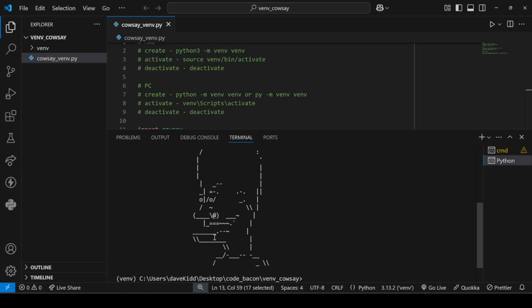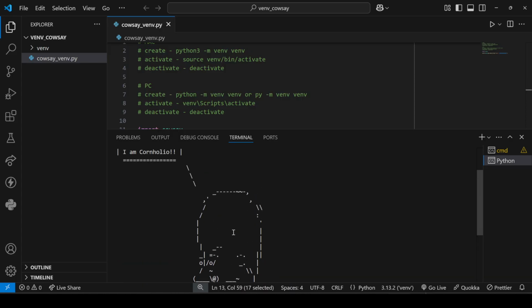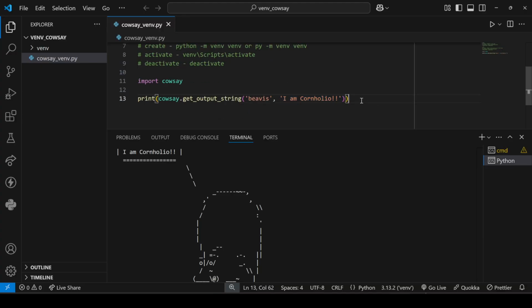I mean, it kind of looks like him, maybe an alien or something. I don't know. But that's supposed to be Beavis. And then I'm Cornholio. And there's a bunch of other cool things you can do with this. Let me, let's see. You can duplicate the line by holding down Alt Shift and then the down arrow. And on Mac, it's going to be something similar. But I just want to show off a couple other things that this package gives us, what Cowsay gives us.